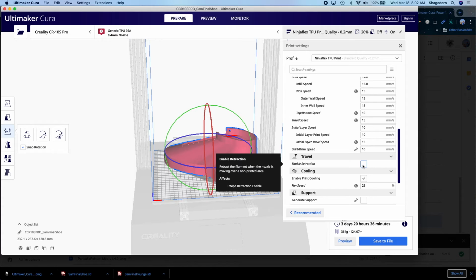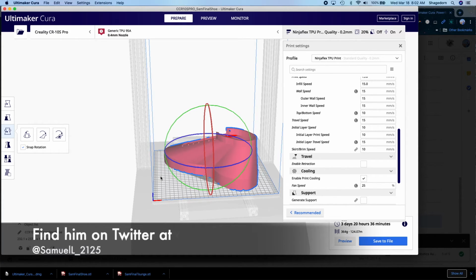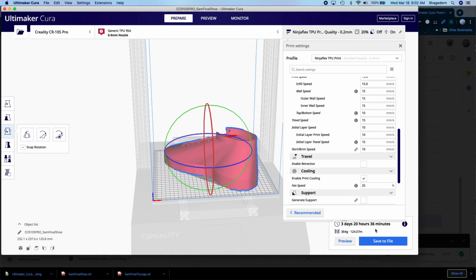So I've disabled retraction. Now the shoe over here, this is Samuel Lopez's shoe. So we're going to use his shoe as the guinea pig right there. And you're going to see, once we have this set up, it's going to take a while to print the shoe, but hopefully we get a good quality shoe when we're done.